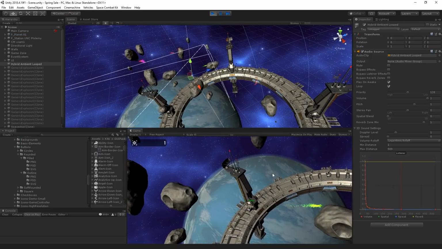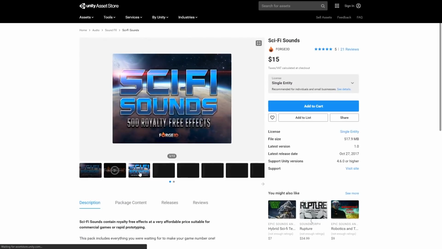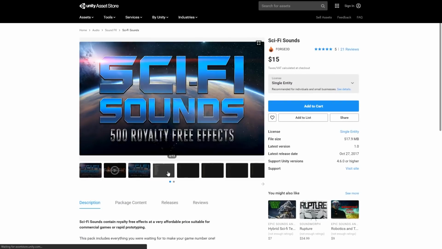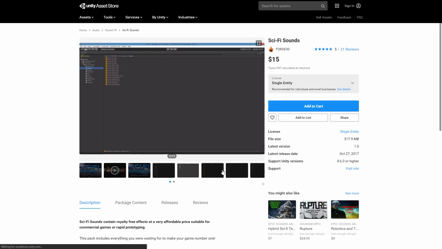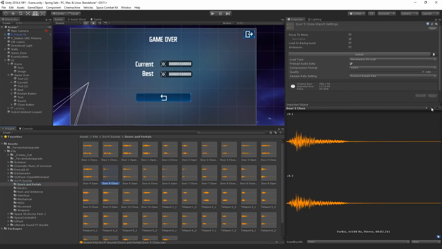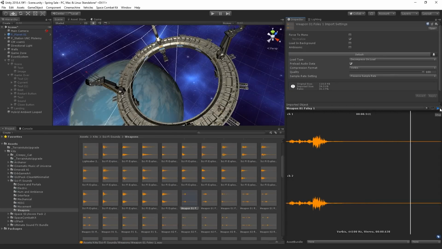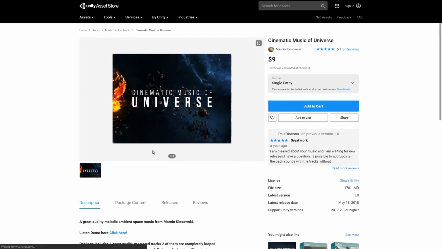With most of the game built, the last step was to add in sound effects. The interface sounds for when the menu appears and when the player shoots and collects a health crate are all from the Sci-Fi Sounds Pack. The Sci-Fi Sounds Pack is a great selection of mechanical and futuristic sound effects that are perfect for a game in this genre. Finally, the music for the game comes from the Cinematic Music of Universe Pack, which is a collection of scores and loopable tracks that are perfect for setting the mood for a game like this.